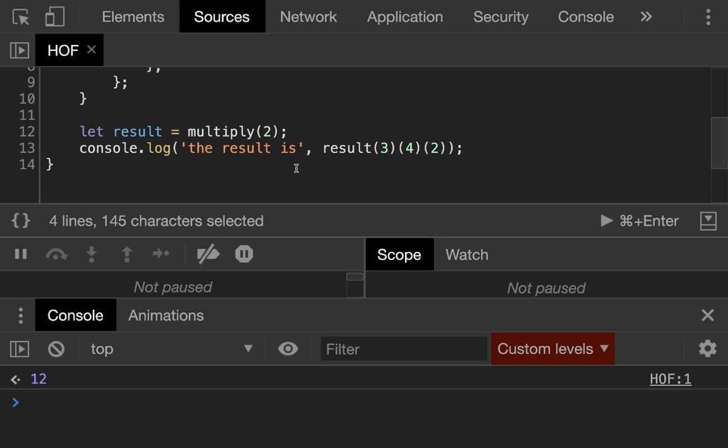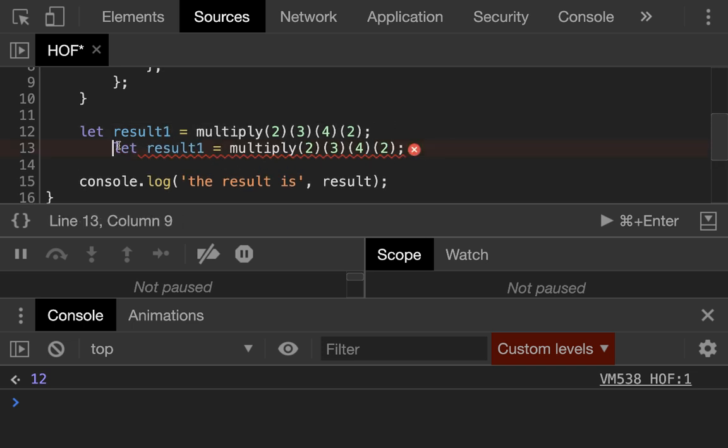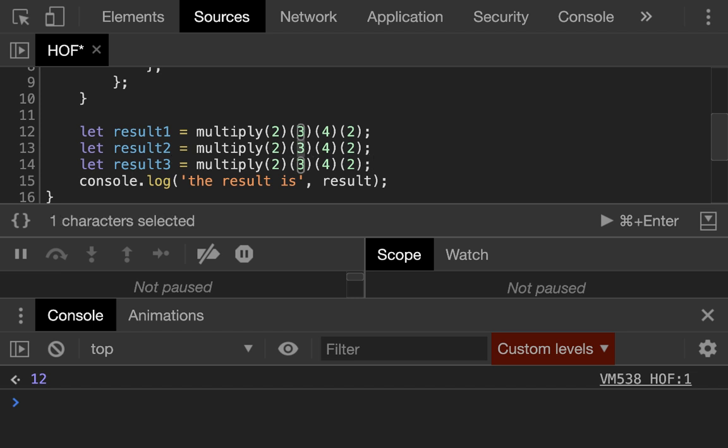I'll give you an example. What happens if we want to multiply different values, but the first one is always 2? If we do it like that, and we want to invoke it several times, we always have to pass 2, right? So, for instance, we could do that. Result 1, result 2, and then result 3, right? And then everything changes apart from the first number.